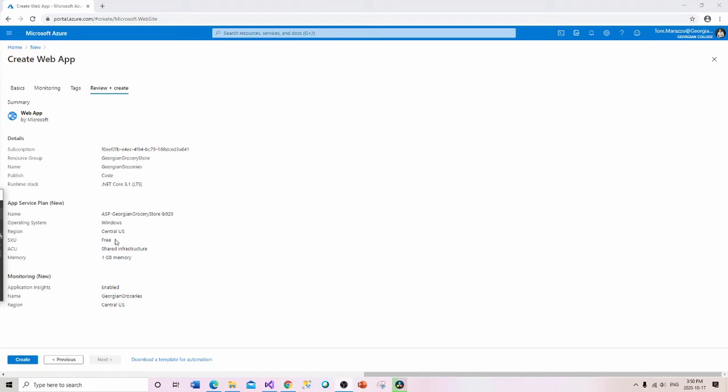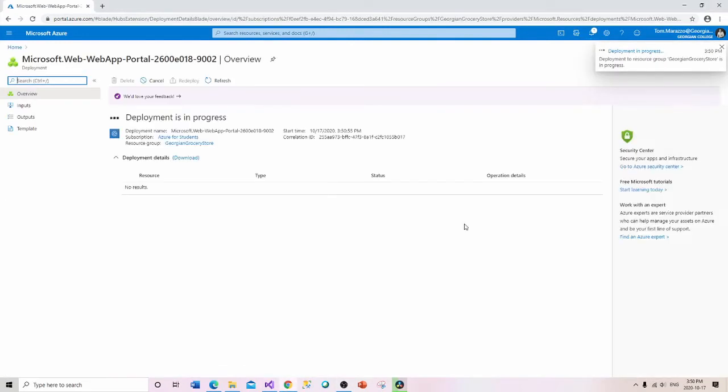So I'm still happy it's free. It gives us only a gigabyte of memory, but that's okay. And now I'm going to hit create. And it's going to take a bit of time to set up our website. So deployment in progress.